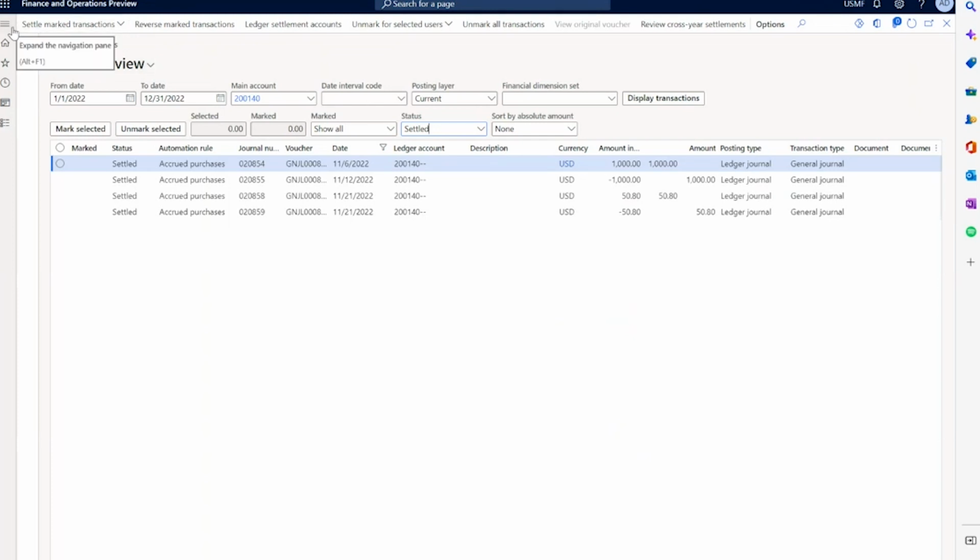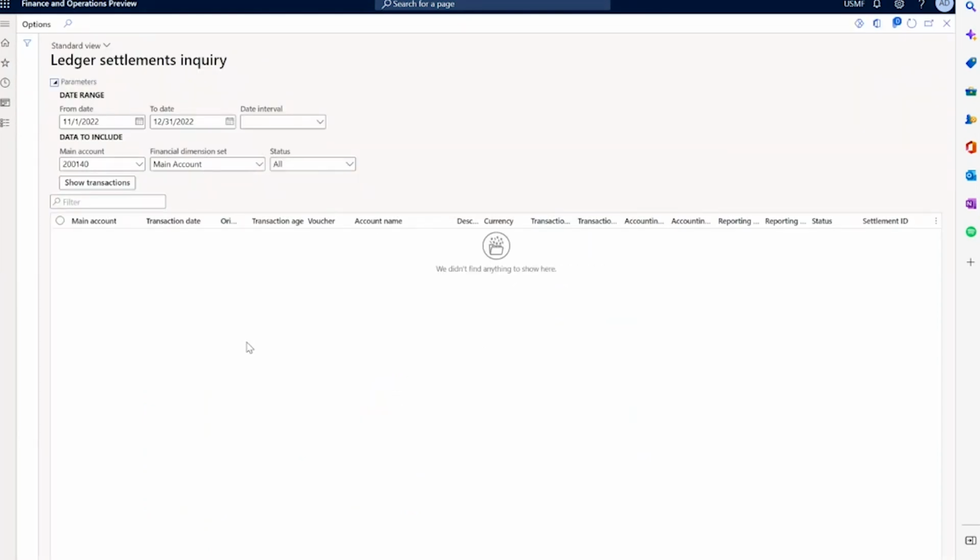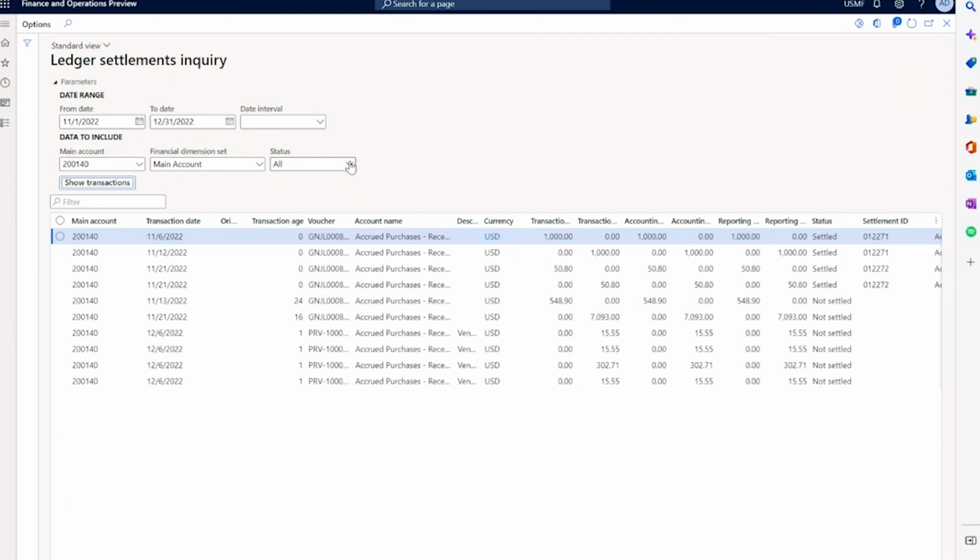The other thing that I wanted to show you was the new inquiry form, and this inquiry form is available in 10.0.31. And this is another handy tool. You can give it a date range again or use the date intervals. I've focused on my accrued purchases account. Here I can show the transactions, and it's similar to the actual ledger settlements form, except you're not doing any marking here. You're not actually settling. You're just viewing what has happened.